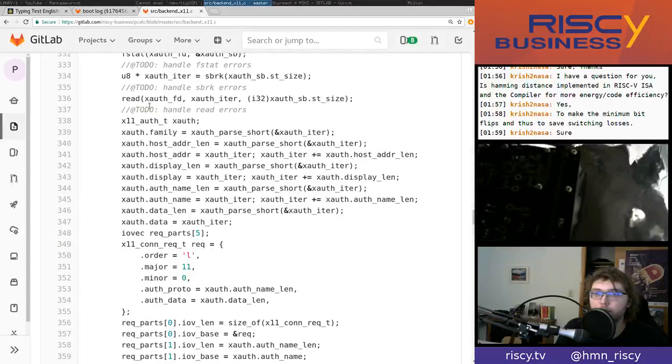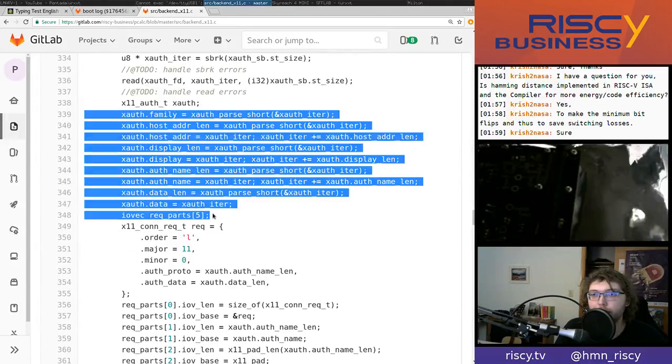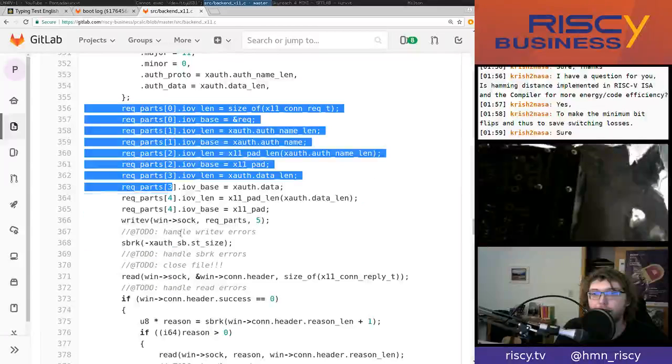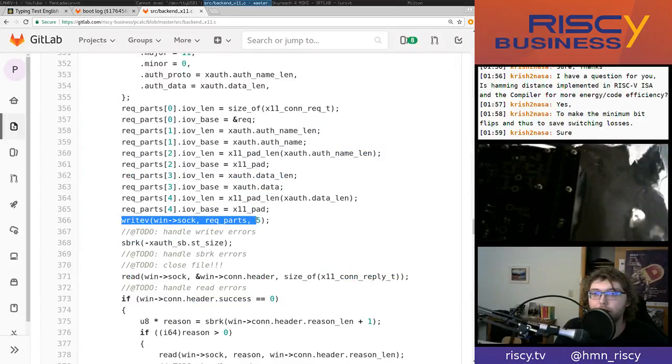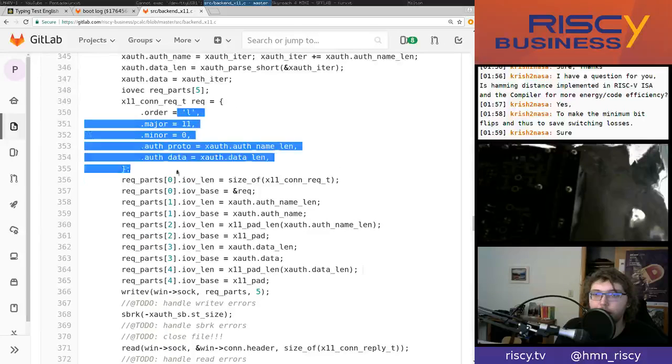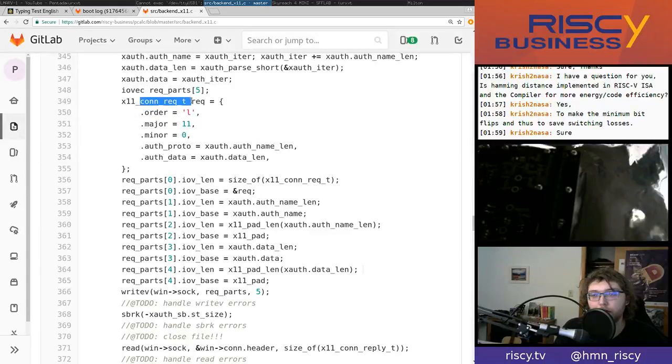And then you need to just iterate over the stuff in the file and parse it into a structure. And then you need to basically just send that to the server. So you can see I do a writev to send all this stuff to the server. You need to parse out the family, the host address length, the host address, the display length, the display, the auth name length, the auth name, the data length, the data, and then you also need to give it a connection request, some information about what you're trying to do here.